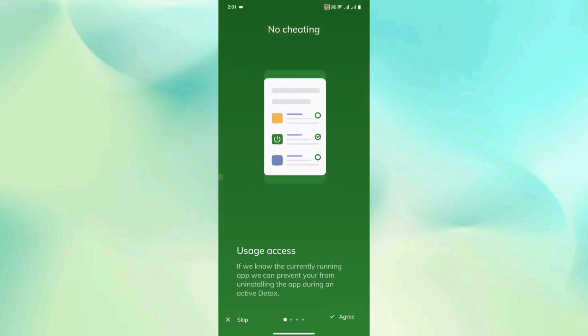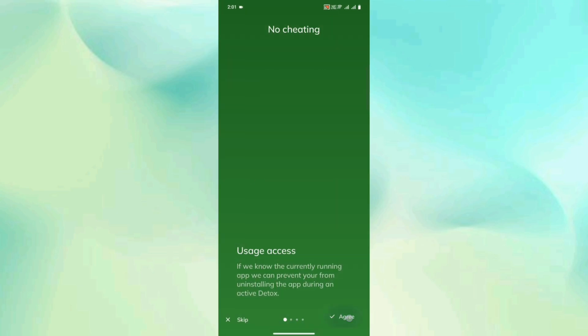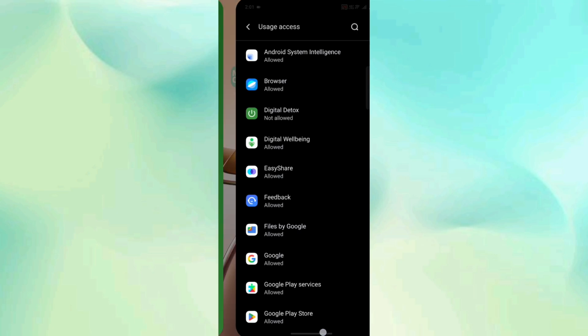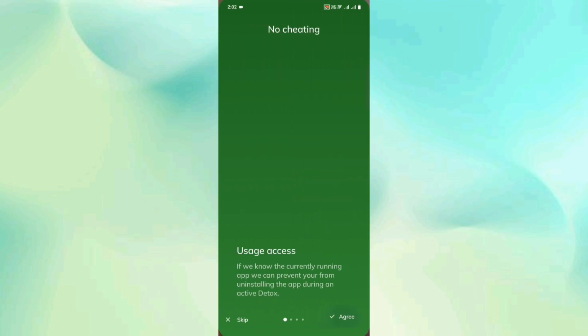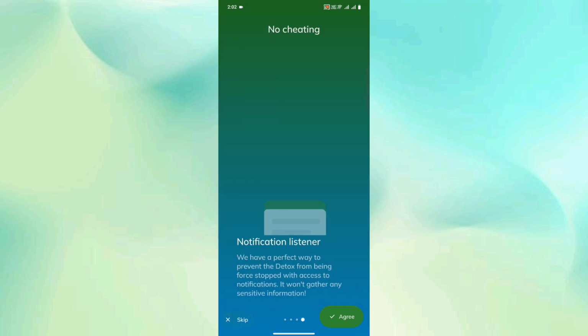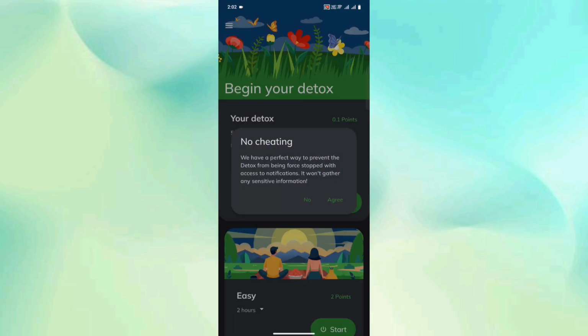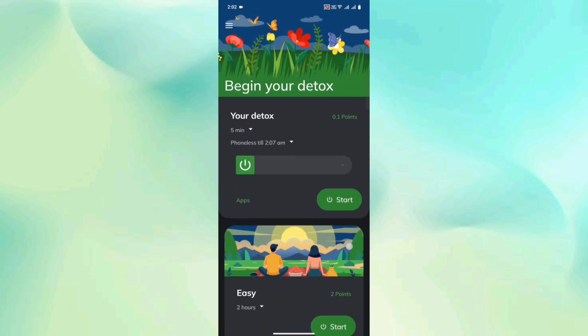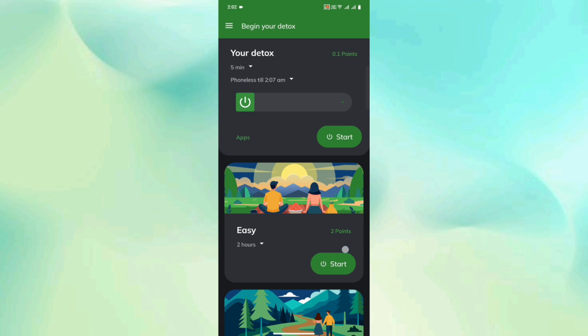In my case, I'll agree to these terms and conditions, if I have allowed all of the applications. You have to make sure that you allow all of the applications so it can control them easily. For now, I'm just skipping it, because I want you to know about the app. Once you come inside the app, you will have this kind of interface.